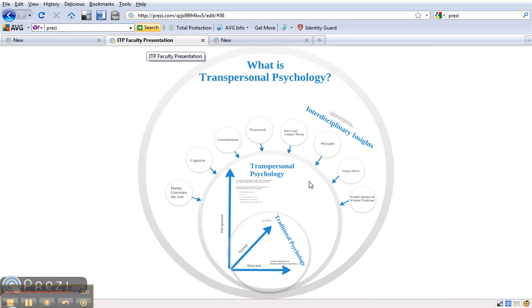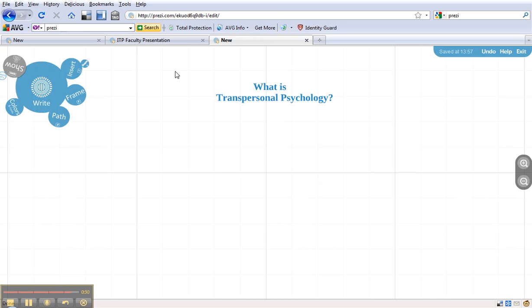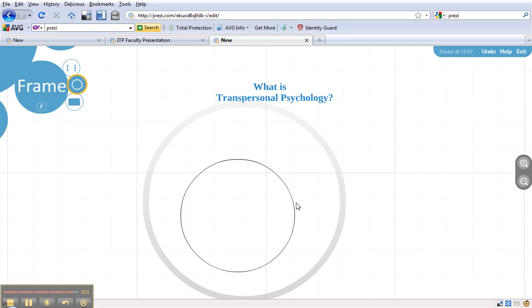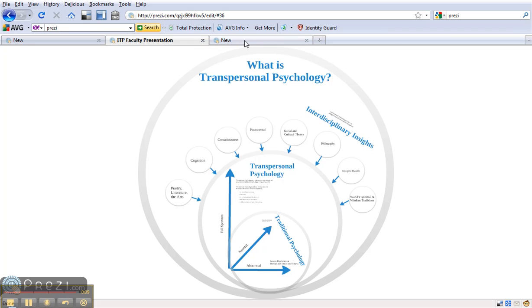Now let's add our 3 circles. Okay, we're going to go to frame, and here are our circles. I'm just going to create 3 circles, and in part 2 of this instructional video, I'm going to explain the purpose of the circles and how to move the circles around.